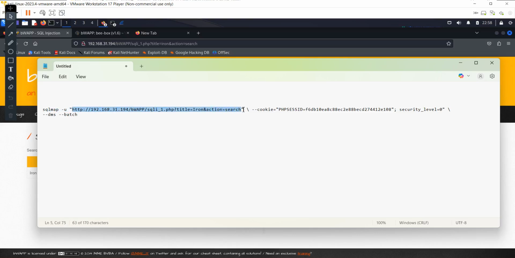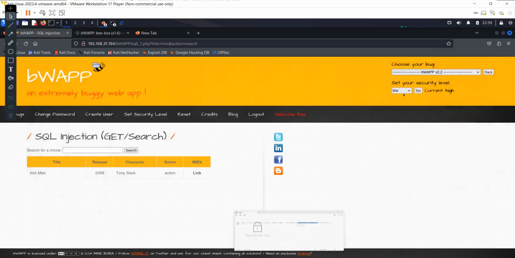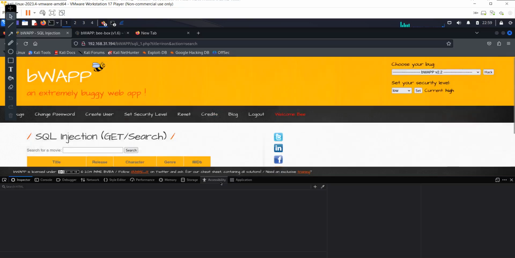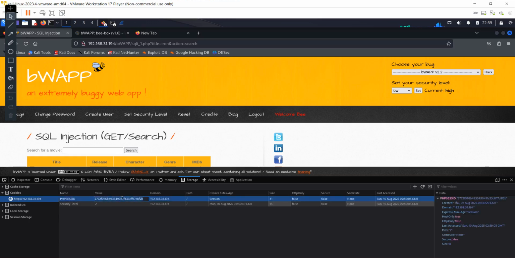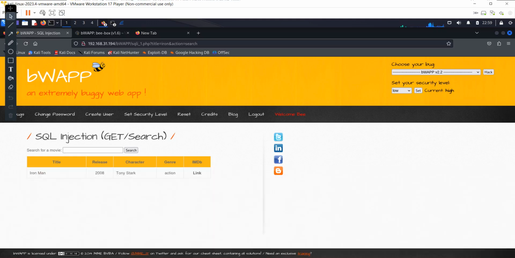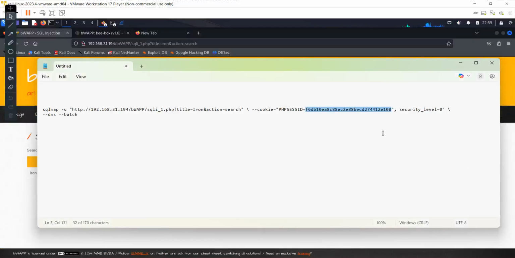The second one is cookie equal to PHPSESSID. How will you find it? You will find it if you go to Inspect Element. You have already logged in, so go to the storage, and in storage you can see the PHPSESSID. Just copy this ID and go to my notepad. I have removed the old one and pasted the new session ID, and the security level is 0. You can try 0, 1, 2, 3, whatever you want.